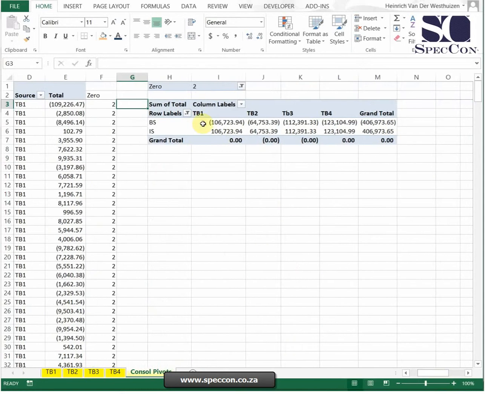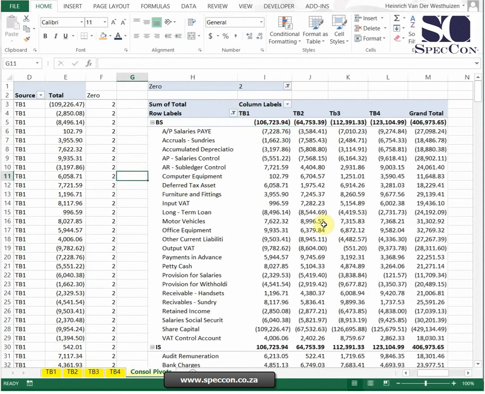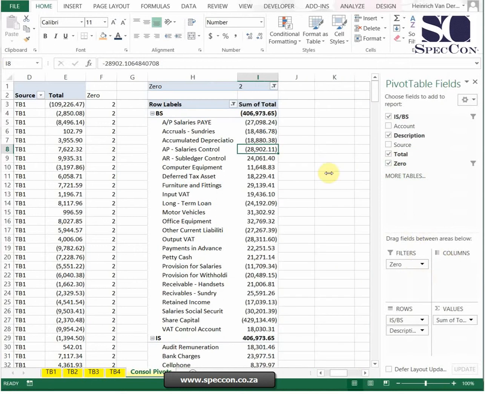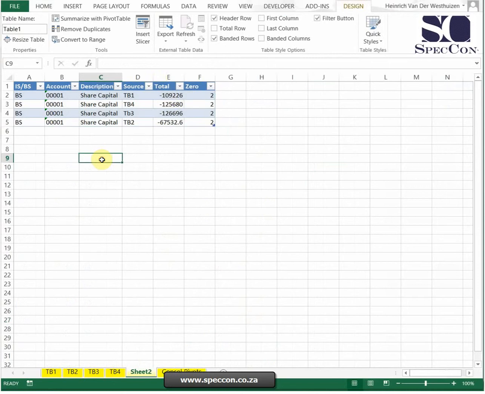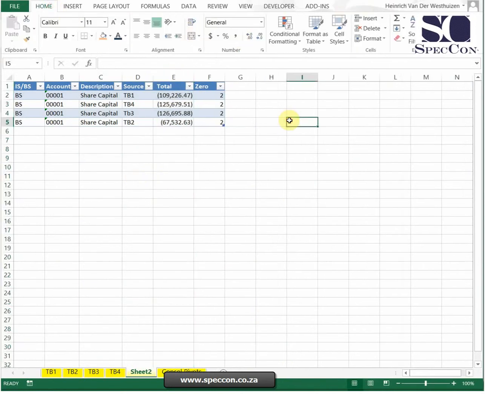So what's nice about this is, if I add some more detail in this, income statement, balance sheet, let's take out the source. So if I look at the figure now, let's say share capital looks too much, then I just double click on it and it will show something and it will tell me which one doesn't look right, and I can just go to them and see what's the problem.